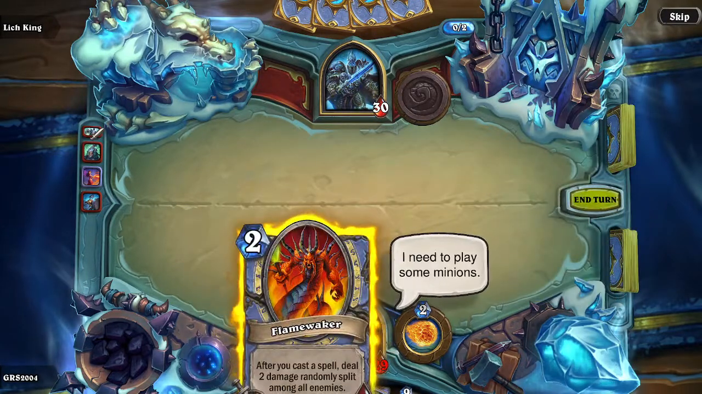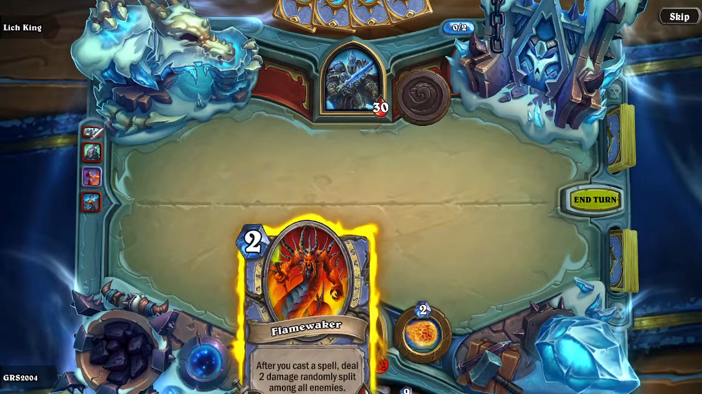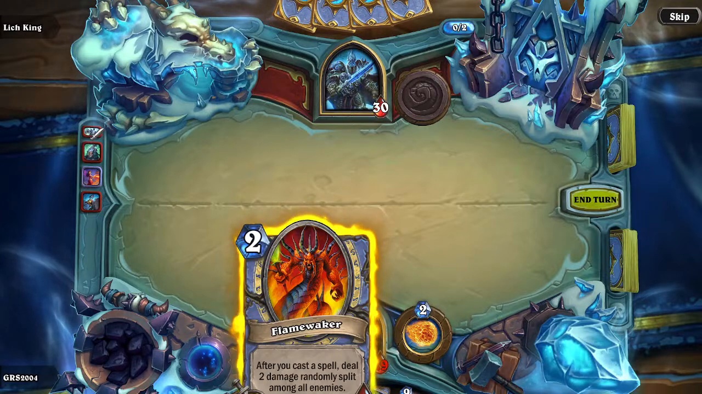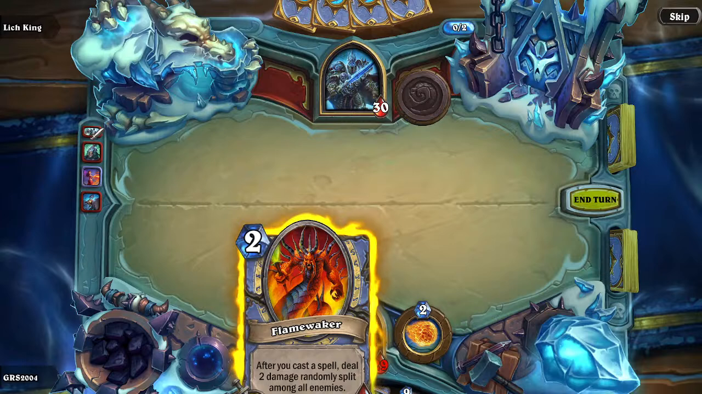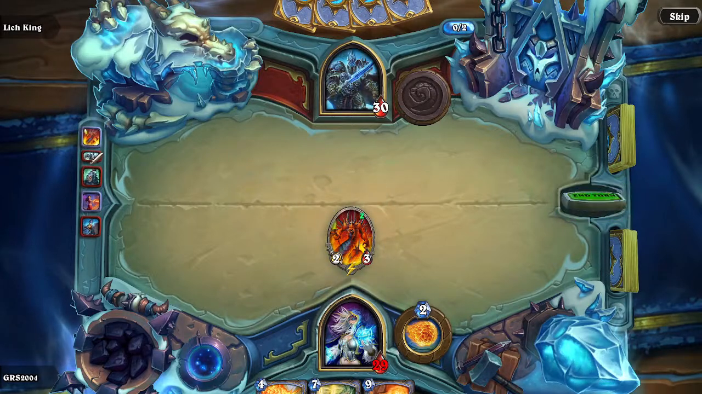Fireball 4 mana. Flamistrick 7 mana. Pyroblast 9 mana. I need to play some minions. Flamulicker is ready. I really wish I had my braille note out right now because I don't know how to read these. So I press C and I'm just gonna click ready on this one because he is indeed ready. You summon Flamulicker.